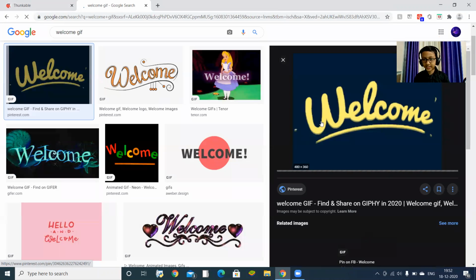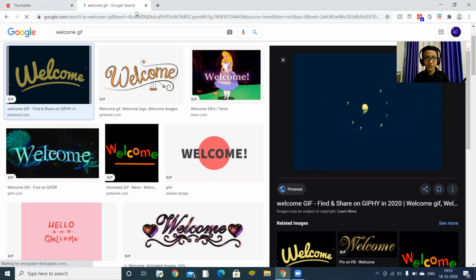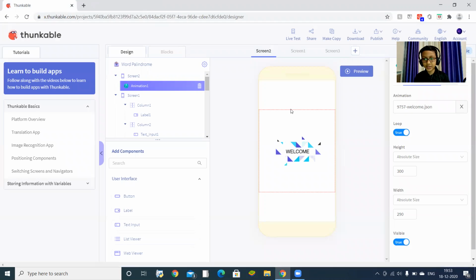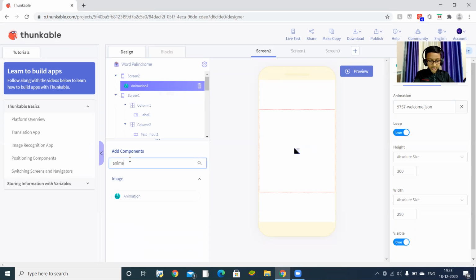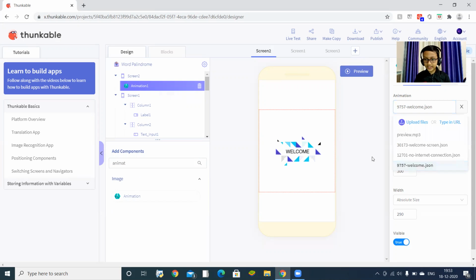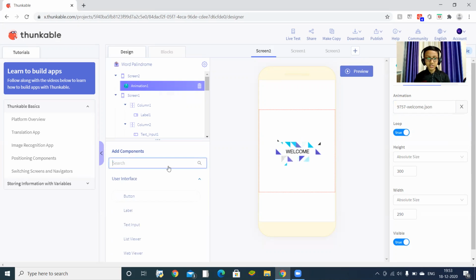You can right click and copy the image address, just like with images, and you can place an image here in place of this animation and paste it with Control plus V. But for using Lottie, we have to do one more thing: there is one more element, Animation. You have to drag this and upload your file here. Now let me show you the code. Are you interested? Let's move forward.